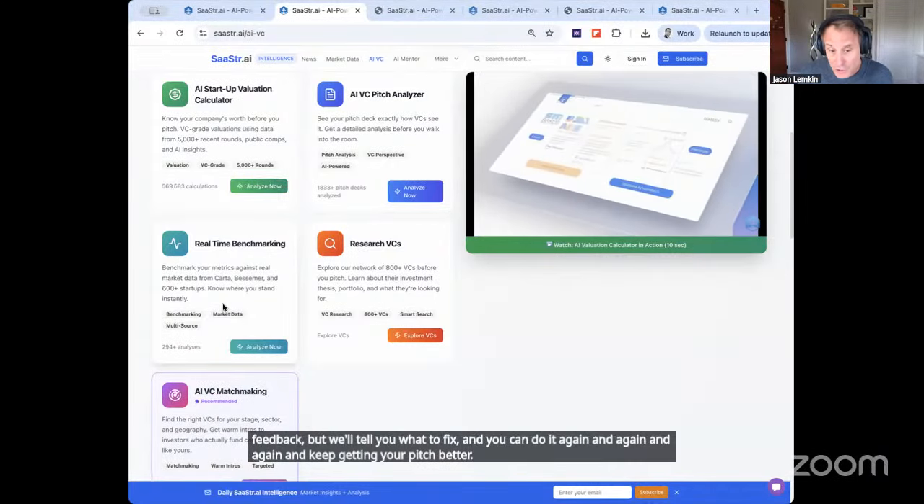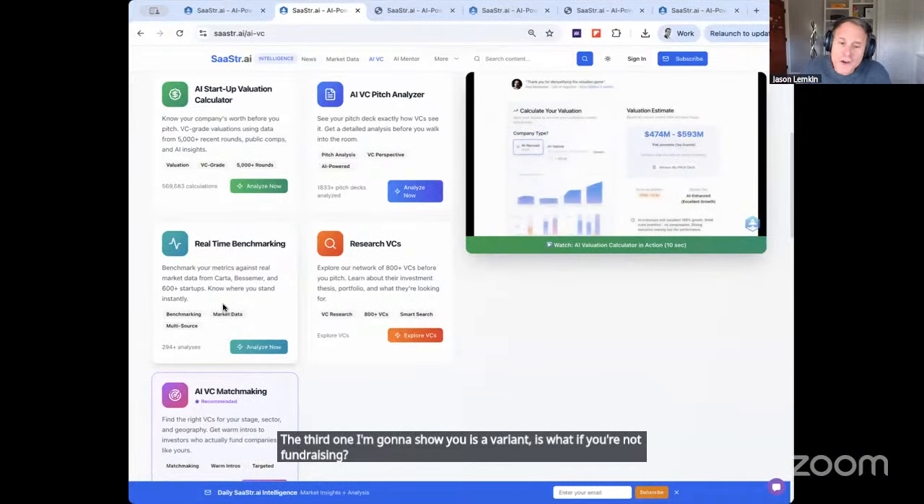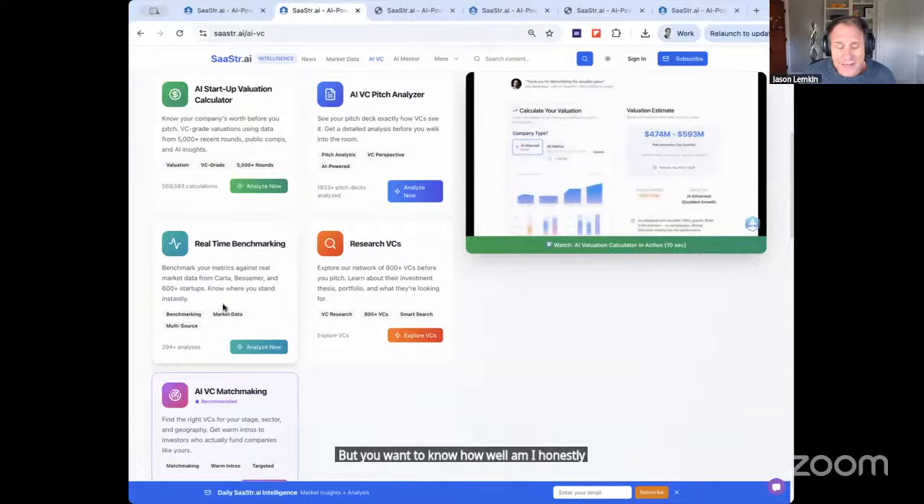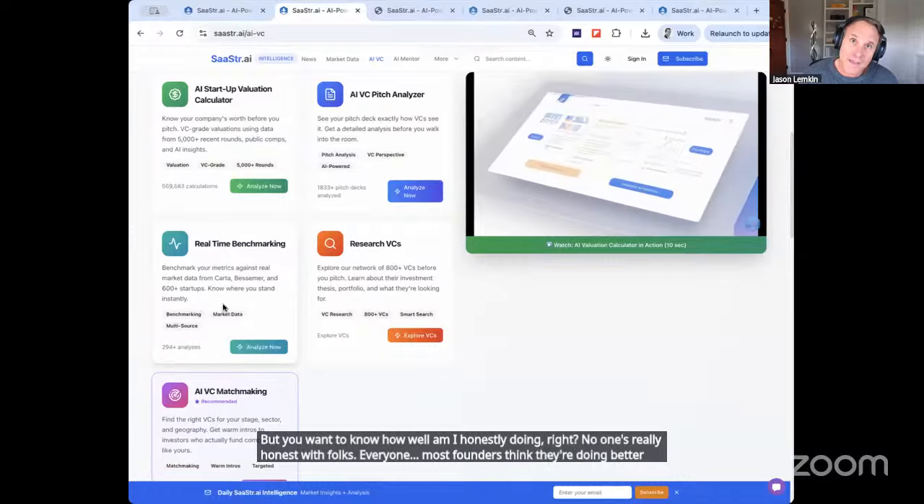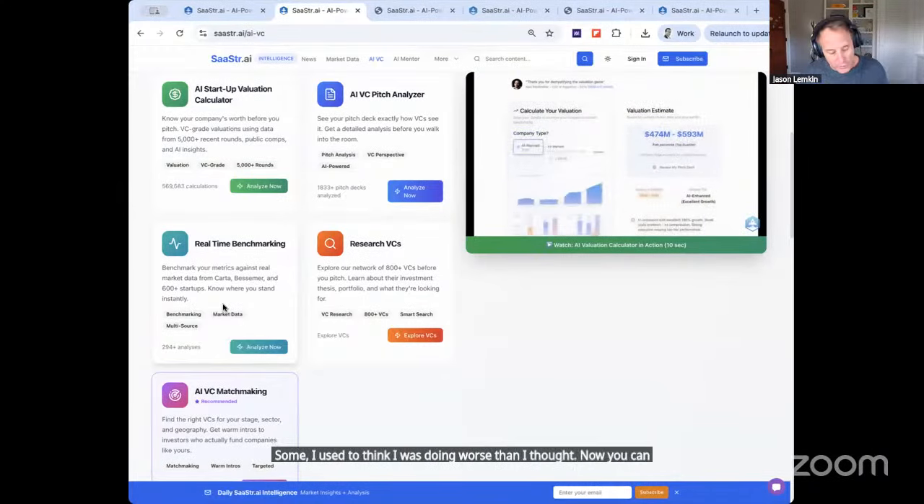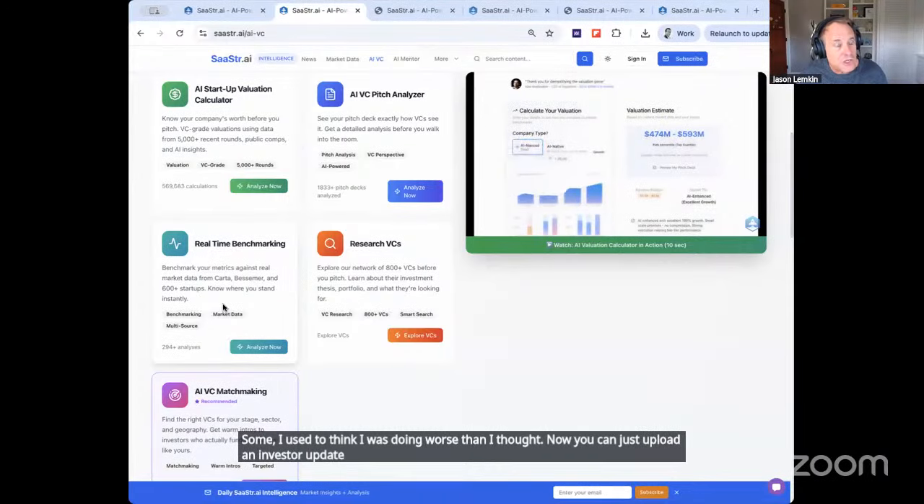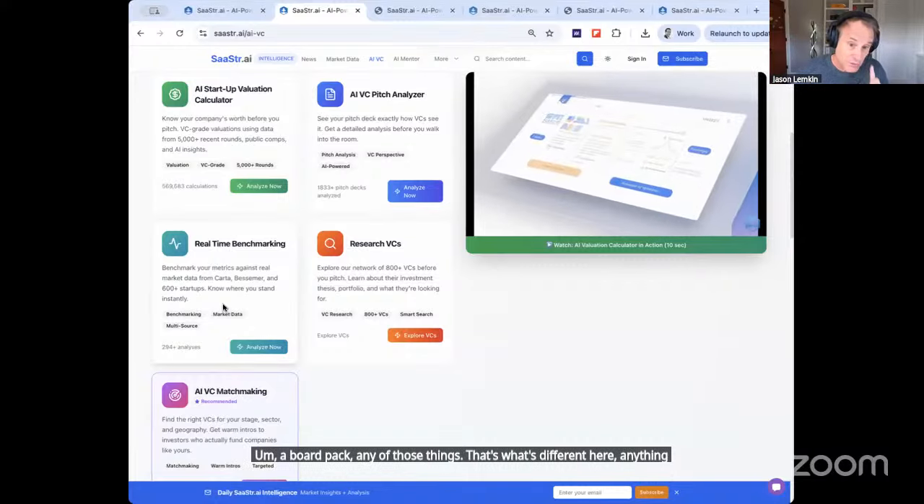The third one I'm going to show you is a variant. What if you're not fundraising, but you want to know how well am I honestly doing, right? No one's really honest with folks. Most founders think they're doing better than they are. I used to think I was doing worse than I was. Now you can just upload an investor update, a pitch, a board pack, any of those things. That's what's different here, anything. And we'll show you how you're doing. I'll show you that in a minute.